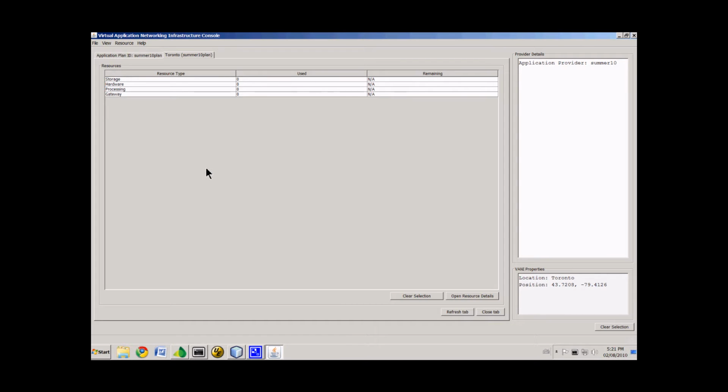To modify and use these resources, you will just have to select one of them and then click on the Open Resource Details button. This button will launch a new Web Start application, which will be associated with each of these different resources. So all of these resources have their own Web Start application, which are launched through the main GUI window.